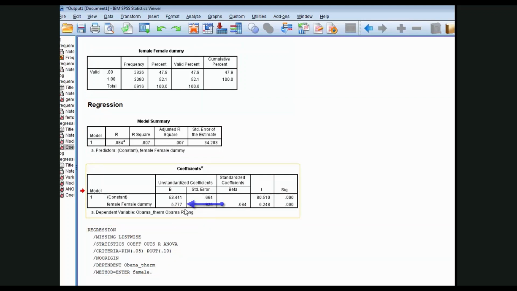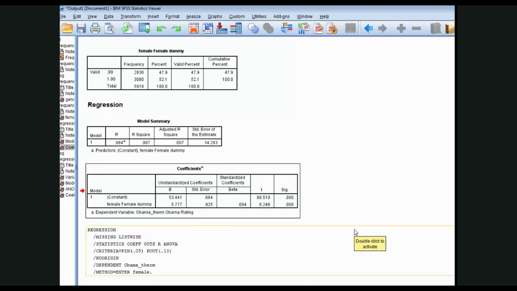Well, are females significantly higher, lower, or different? Well, yes, they are higher. The coefficient on the female dummy is 5.777, which says when female switches from 0 to 1, on average, Obama feeling thermometer ratings go up by 5.8 degrees on average.